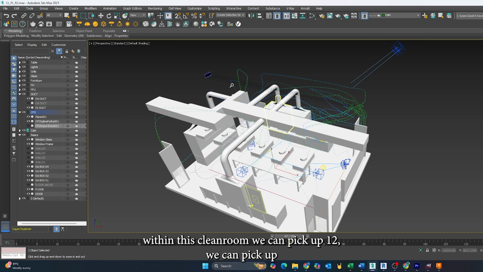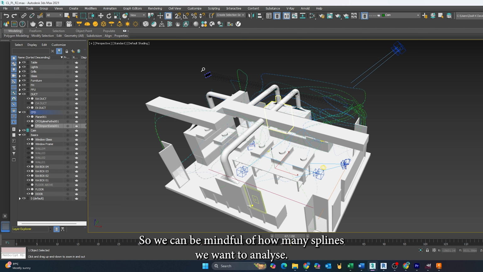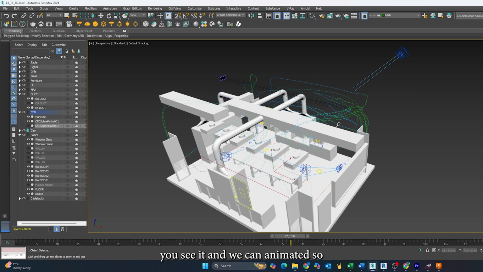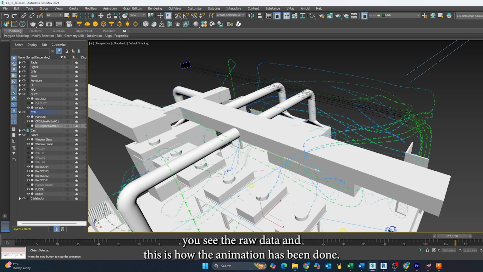We can pick up 12, we can pick up way more numbers. The larger number of splines we want to pick up, the longer the calculation it takes. And it may become impossible for 3ds Max to calculate through, or my computer is not strong enough to calculate it through. So we can be mindful how many splines we want to analyze. So I picked up 8, and this is where you see it, and we can animate it. So you see the raw data, and this is how the animation has been done.